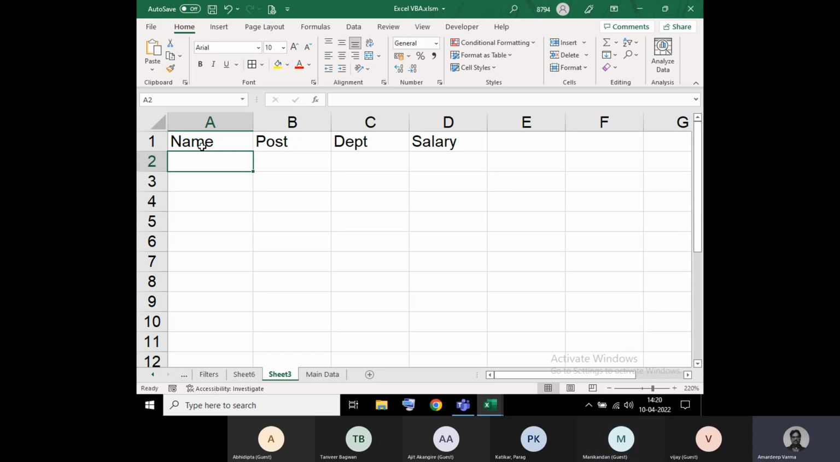But see here, suppose I already have some data here, some names. Now I want the new record to be displayed on A7. My cell position is in A1. How will I come to A7?